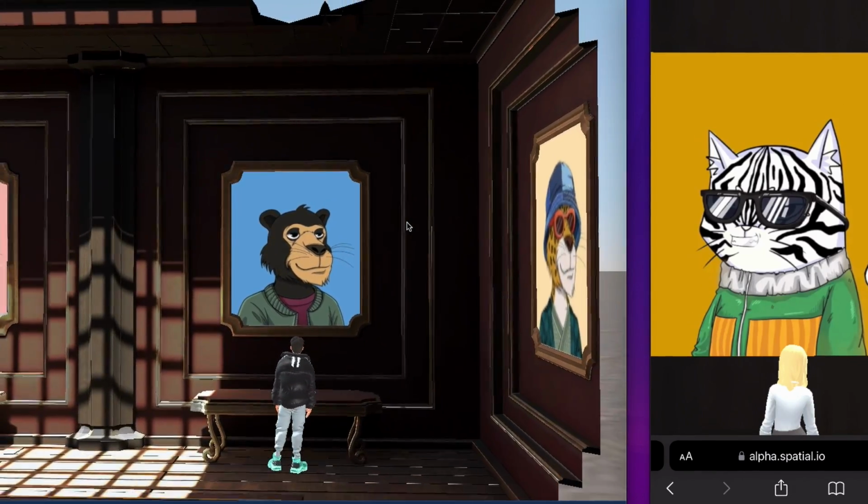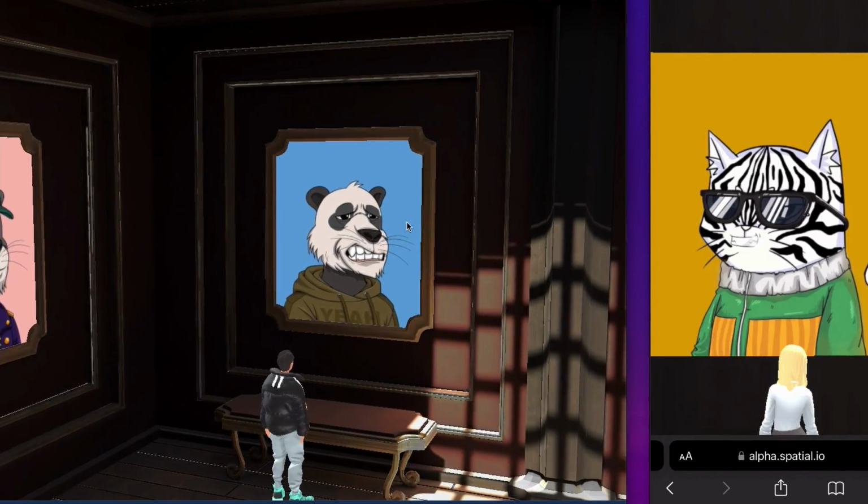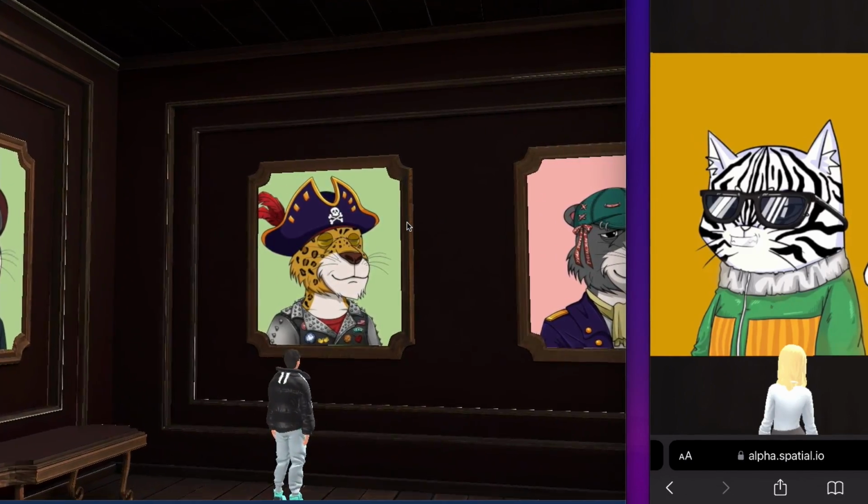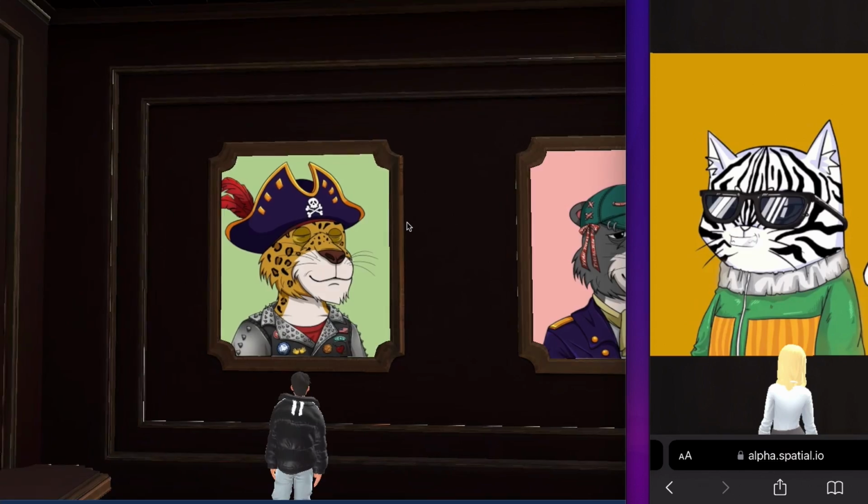Metaverse lovers, this is Prism, and I wanted to talk about this amazing site I just saw. It's a variation of the Spatial IO that we're used to using.